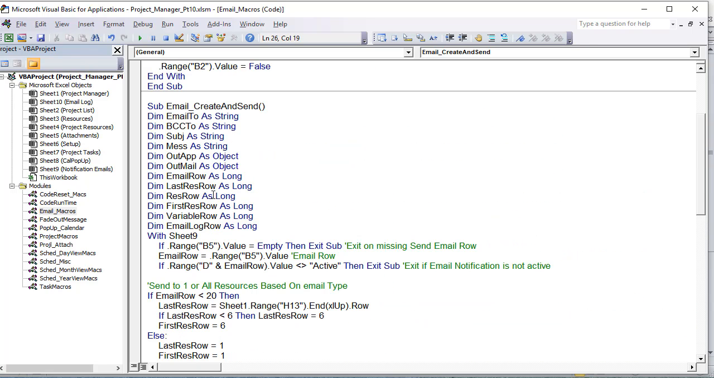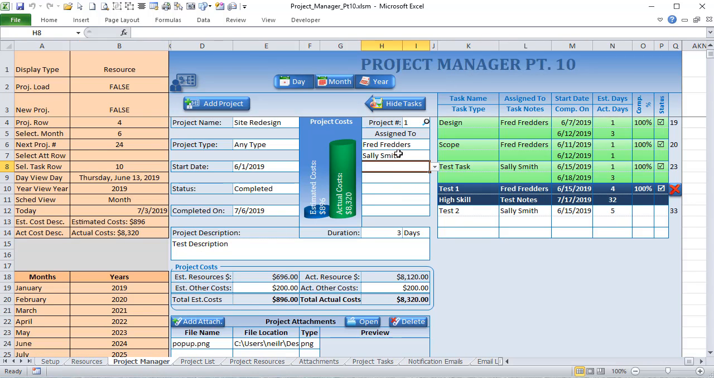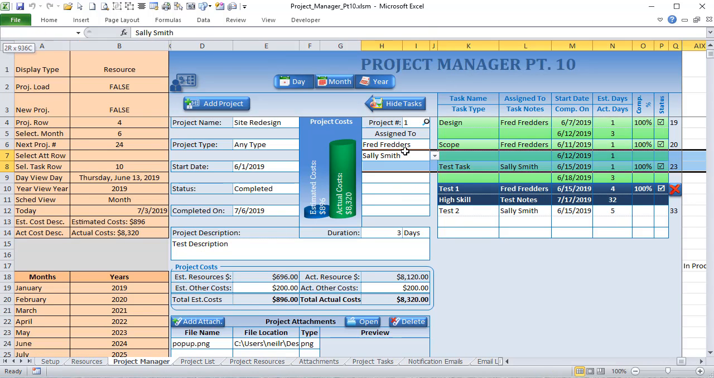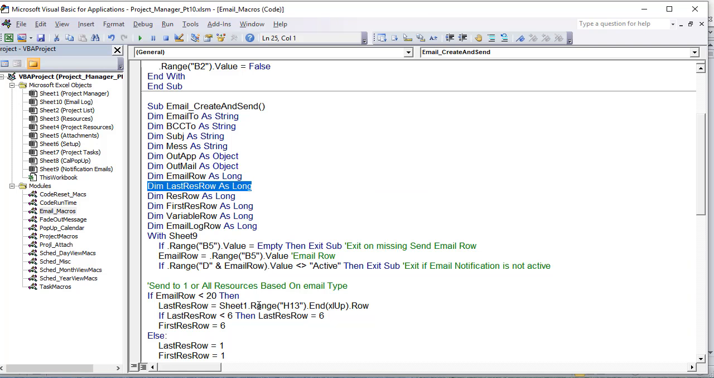Okay, so moving on, we need to know the email row. In this case it's 22. We also need to know the last resource row, that's very important. If we're going to send it out to all of the resources, let's say it's a brand new project and I need to send it out to all of these, I need to know what the last row is. In this case, it's 7, but if there are a lot of resources, we need to know what the last row is. So that's very, very important.